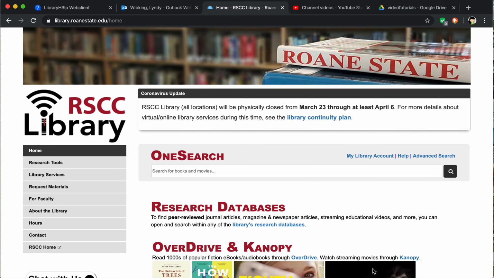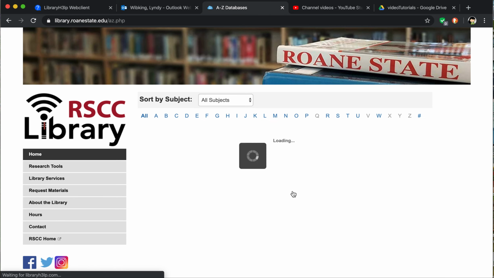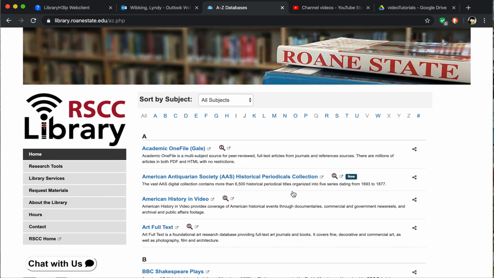To get to the library's list of research databases, go to the library homepage at library.roanstate.edu. There, look for the red heading that says Research Databases, and click the link in the text underneath that heading. That link takes you to the A to Z list of all the databases that the library subscribes to.